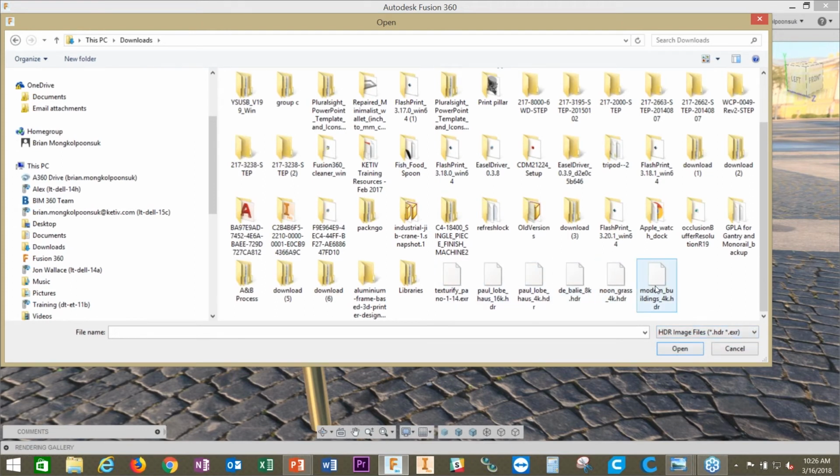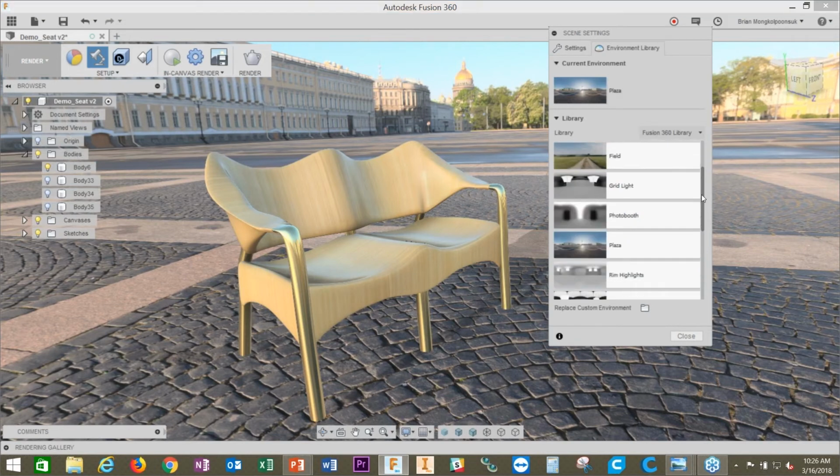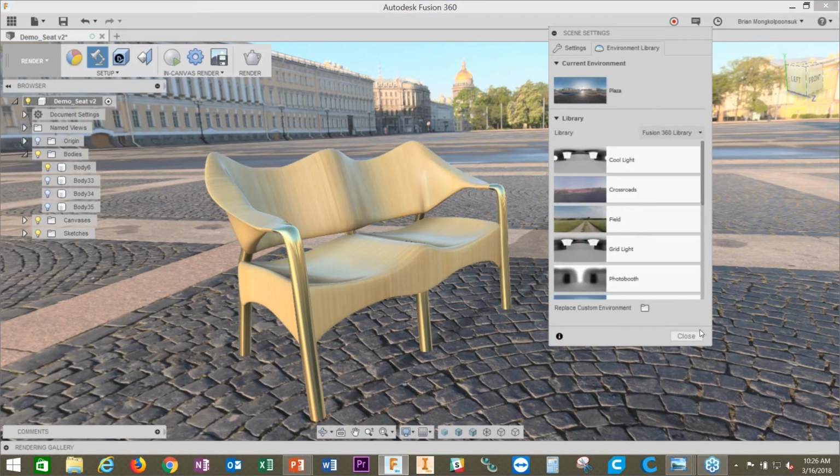And here are some of the ones I found online. So that first environment that you saw was actually one of the HDRs that I brought in. This Plaza environment is one you can pull from your Fusion 360 library. It came with Fusion 360, so you can go ahead and test that out as well.